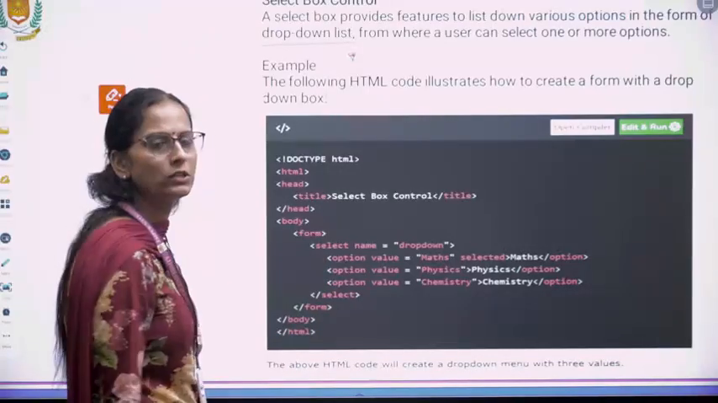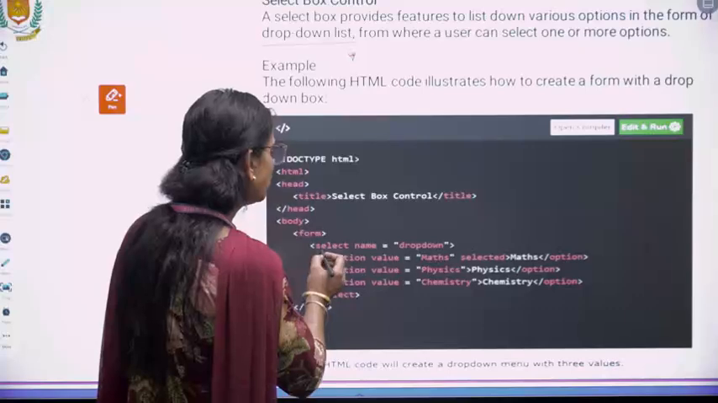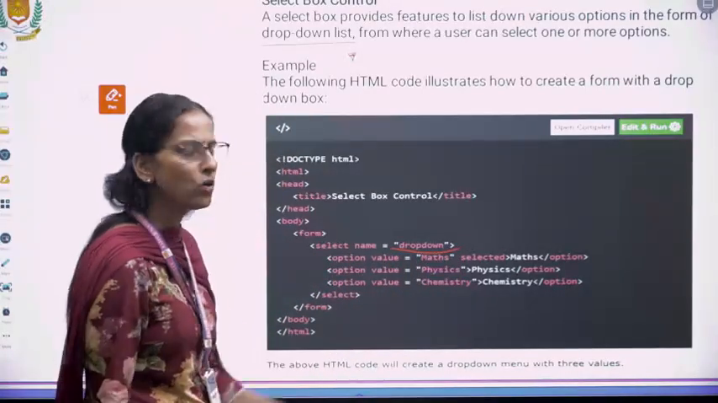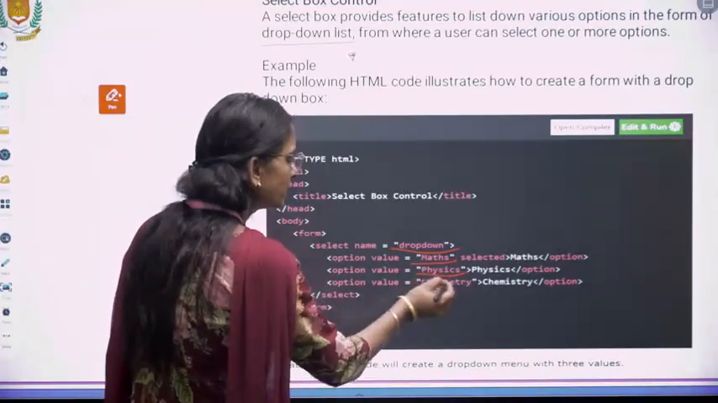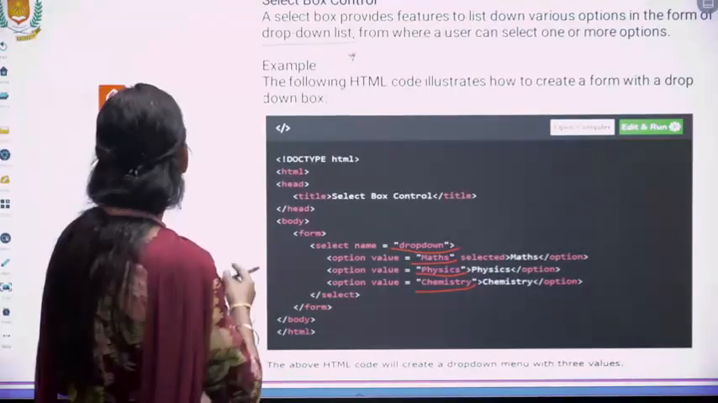So how will you specify the drop down list box? Select box is there. Select name drop down. What is the type now? Drop down. And what are the values? Maths, physics and chemistry. This will be shown.